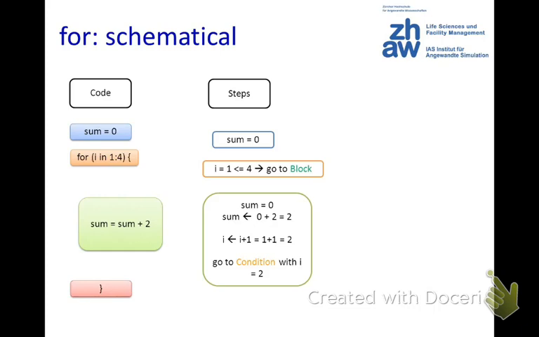So sum was 0 initially, and now sum is made to sum plus 2. Sum is 0, so this is 0 plus 2, so sum is now 2. After this has happened, i is automatically increased to i plus 1, so having been 1, it is now 1 plus 1 equal to 2. After that, R automatically goes to the condition, to the orange statement, with the value of i now equal to 2.